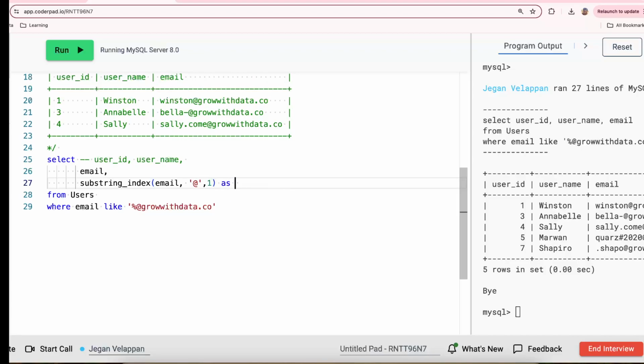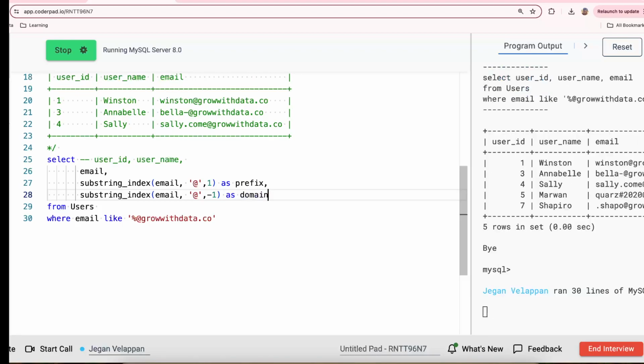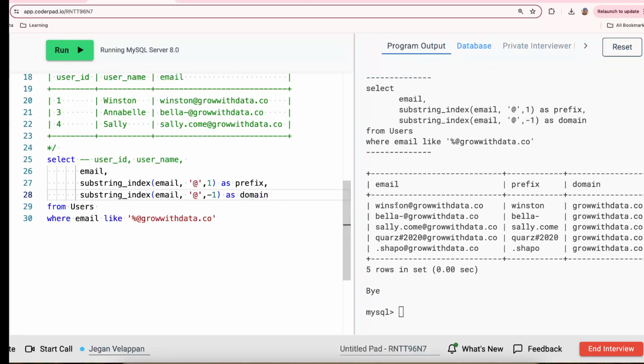as prefix. Okay. So this one is going to get me the first piece of the email address. And then if I say -1, it should be the last part of the email address. I can say 2. So this is called domain. So if I run this, the email address got split into the prefix and the domain.